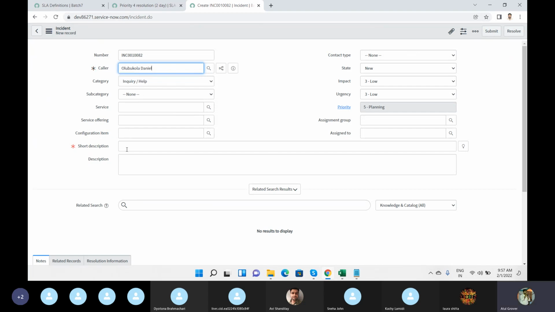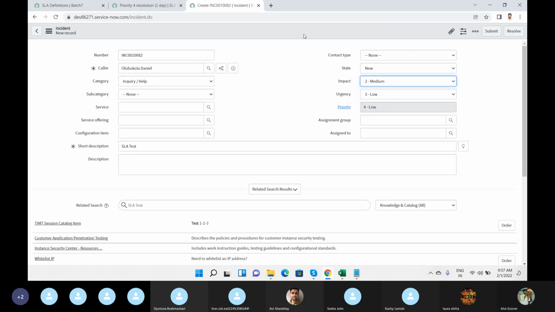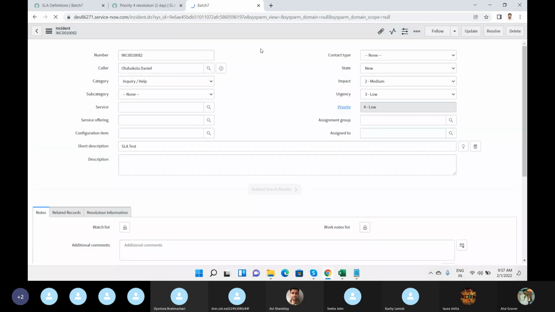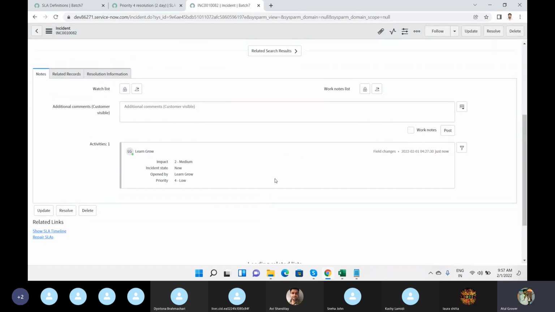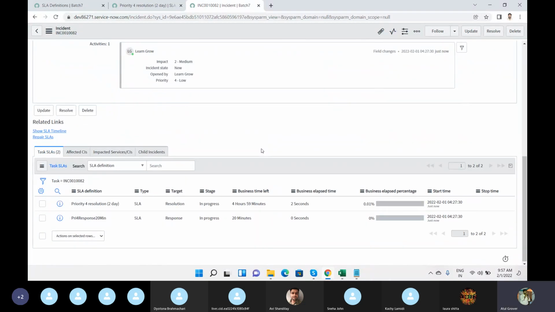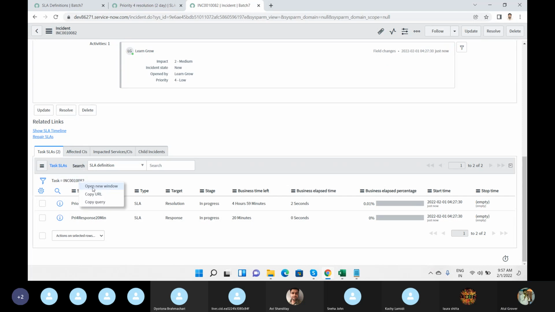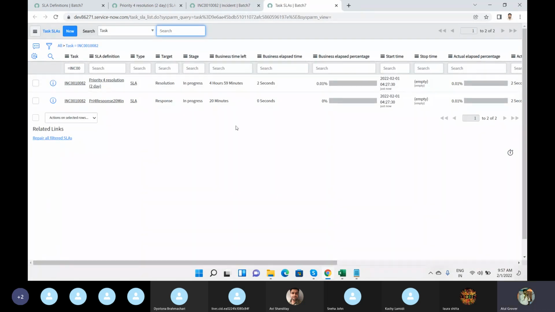Let's check here. SLA test and P4. Okay, so that my new SLA should be attached now. Okay, great. So now you can see my SLA has been attached, and now I'll give you a little detail of this particular thing, because it is important to understand this portion.